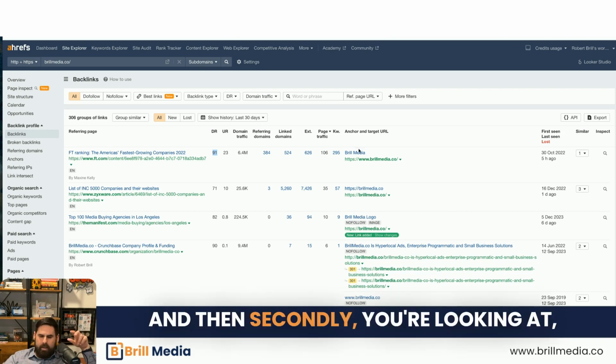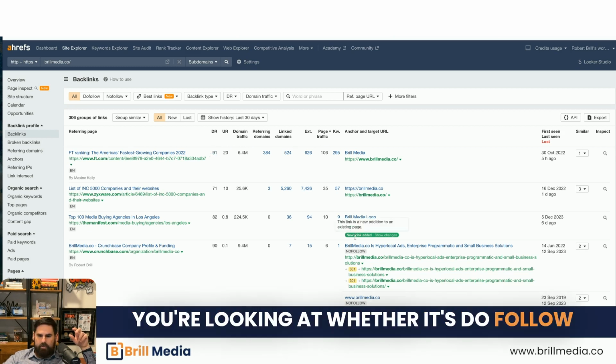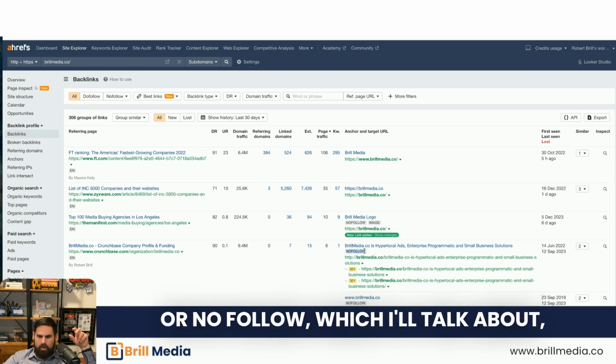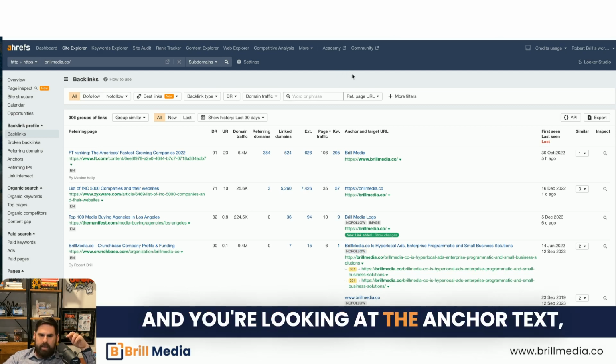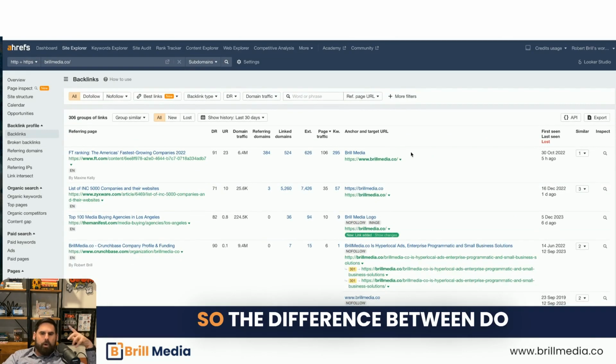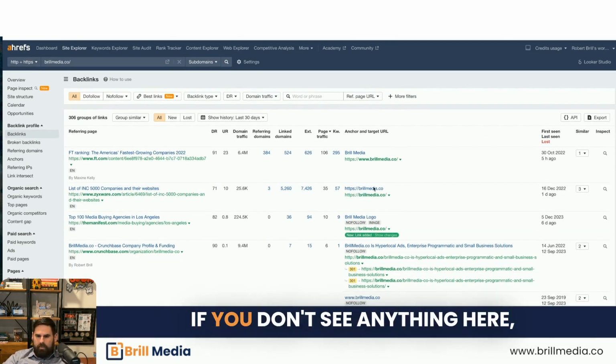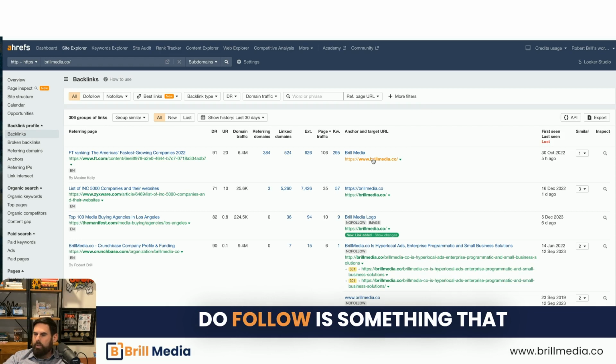And then secondly, you're looking at the domain rank. You're looking at whether it's do follow or no follow, which I'll talk about. And you're looking at the anchor text. Maybe this is the anchor text. Yeah, it probably is. So the difference between do follow and no follow: if you don't see this no follow thing, then it's a do follow. Do follow provides you with link juice. It's a big vote in your favor.